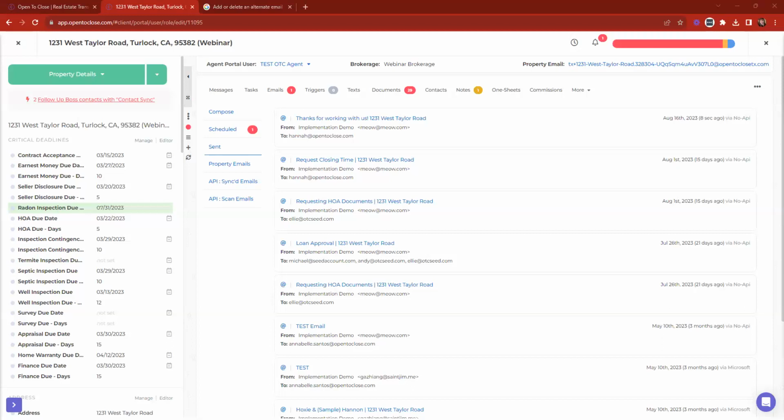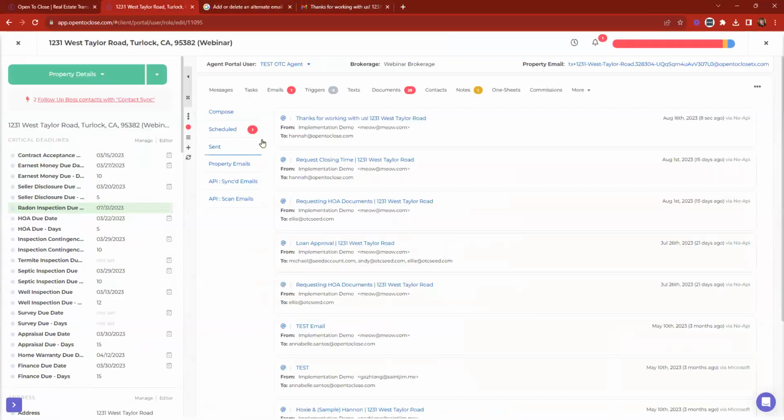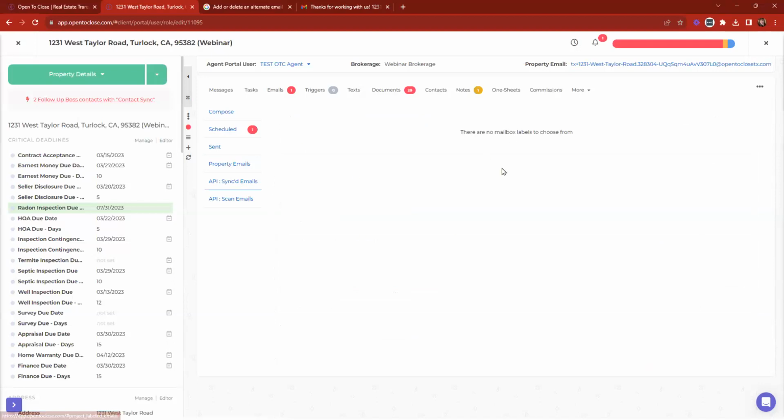Oh, Hannah, also in received emails, we sort of follow up there. In received emails, can they see it? When you say received emails, are you referring to within Open to Close? You're saying API synced emails? Are you referring here when we sync the emails here?